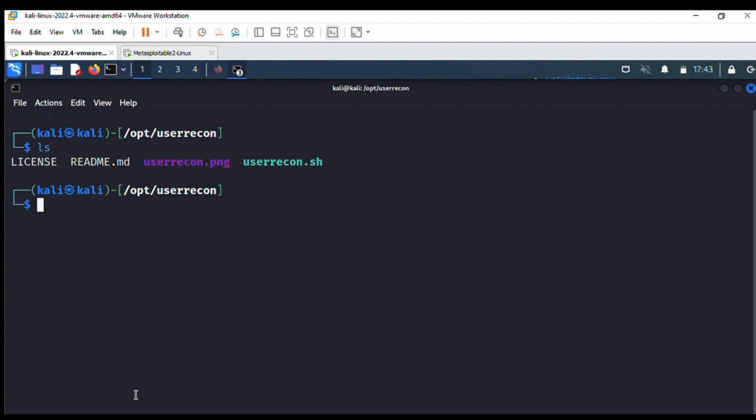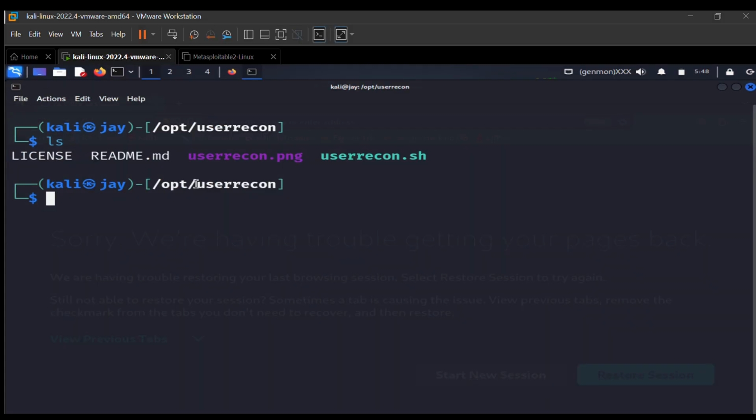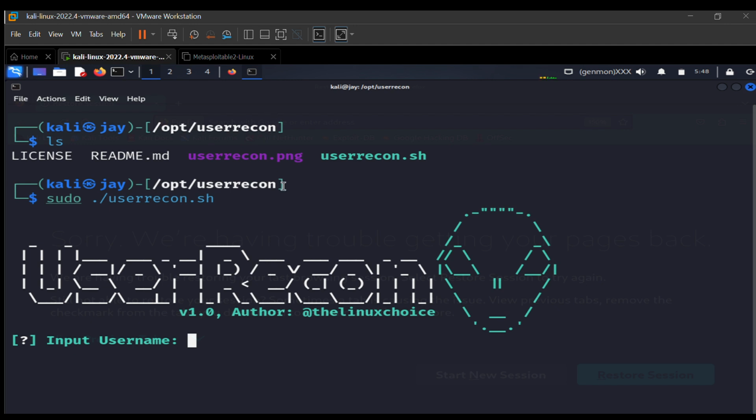Do ls here. All right, so this is the file now. This is the file that we want to start. So just quickly do sudo, space, dot forward slash, now specify the name of the executable file, recon.sh, and I will hit enter. All right, so you can see it's up.